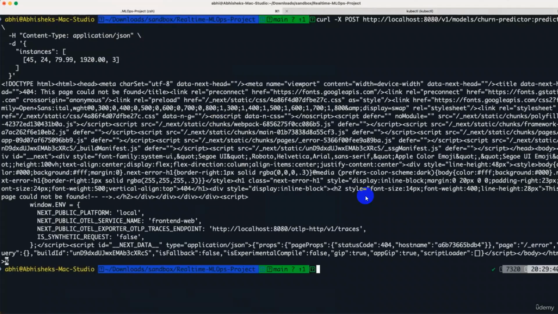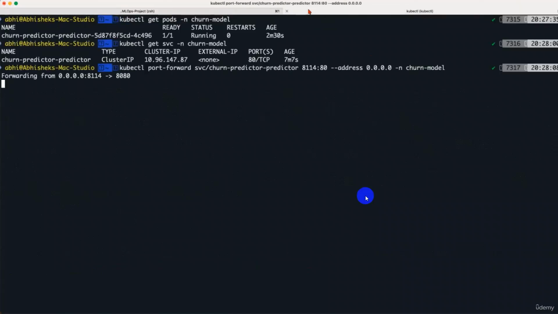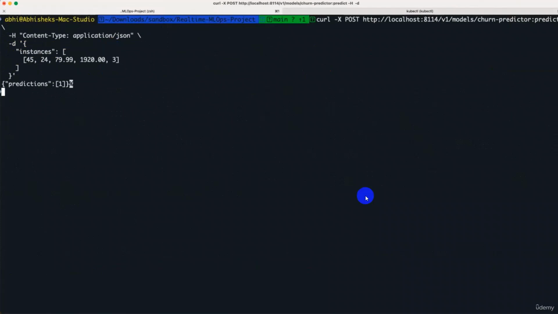Okay. It's showing an error because I'm using the wrong port. Let me change the port. So the port that we used, I guess, is 8114. I'll quickly cross verify as well. 8114. There you go. So we have the prediction from the model.